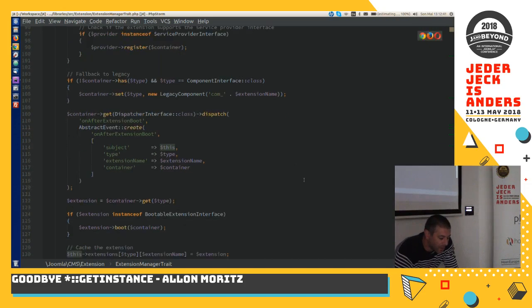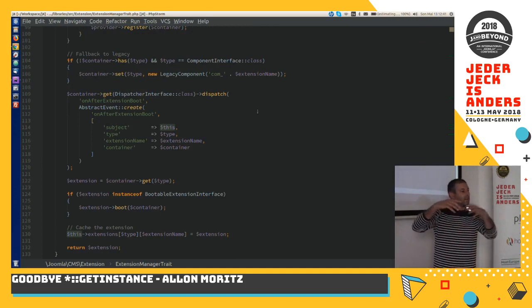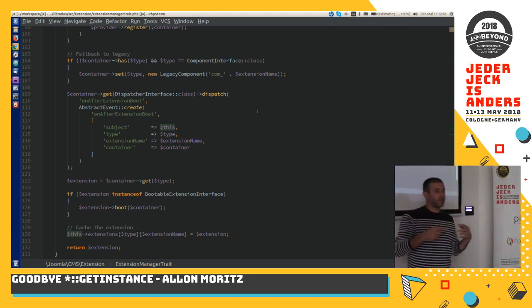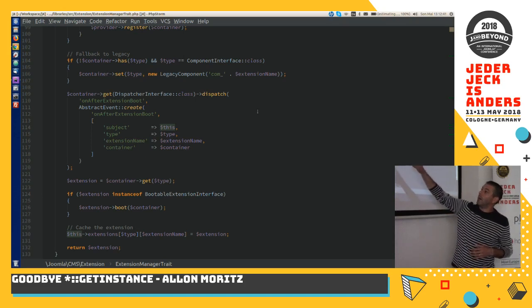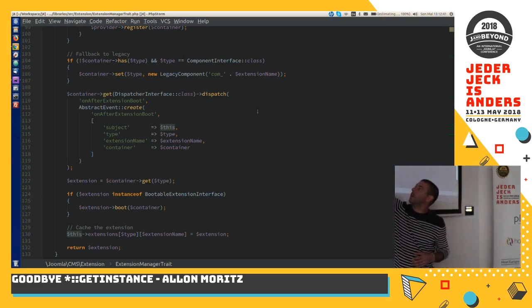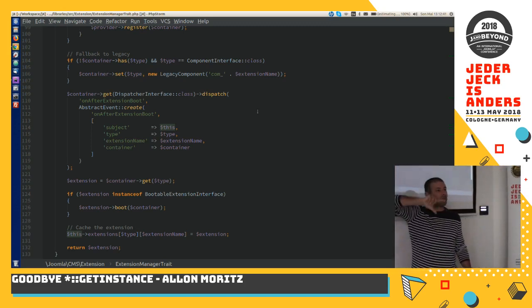And then there is the on after extension boot event, where you basically can then start, as I showed in the example before, where you basically can then override the services for the component. If, for example, you want then for com content provide your own models, you can then override the form factory service. And here, when I do container get, and this type is then component interface class, actually here is then content component created, which provides that services.